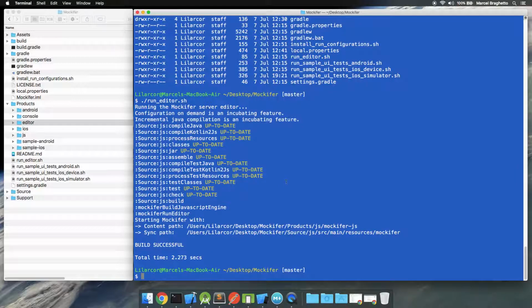So if you reach this point, it means everything's able to compile and run, and it's a good point to stop this tutorial. And in the next tutorial, I'll show how to open the sample projects, which give you a bit of a hint of how to integrate Mockifer itself, and walk you through a couple of things in there.